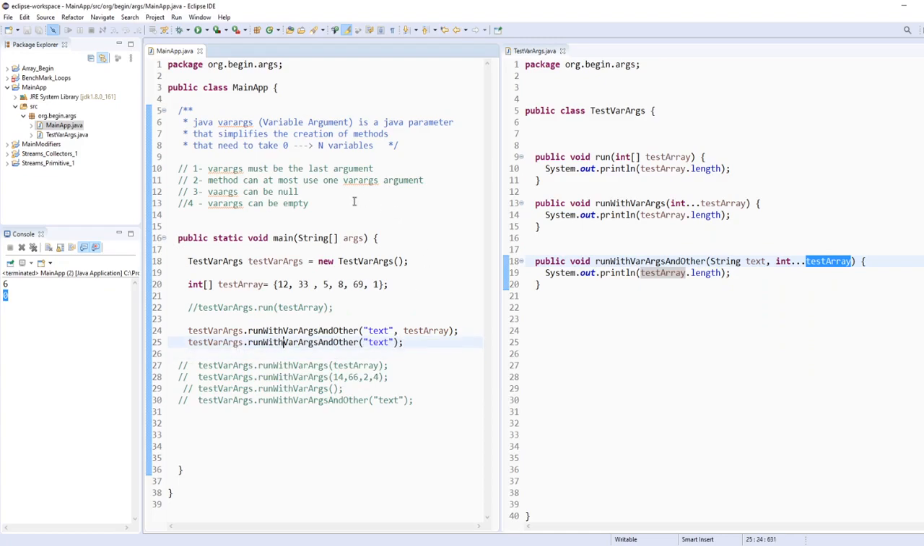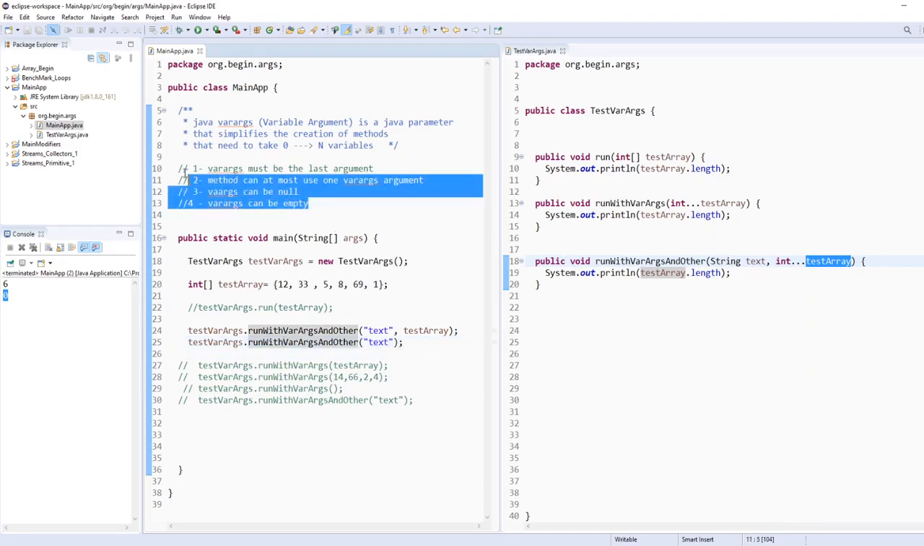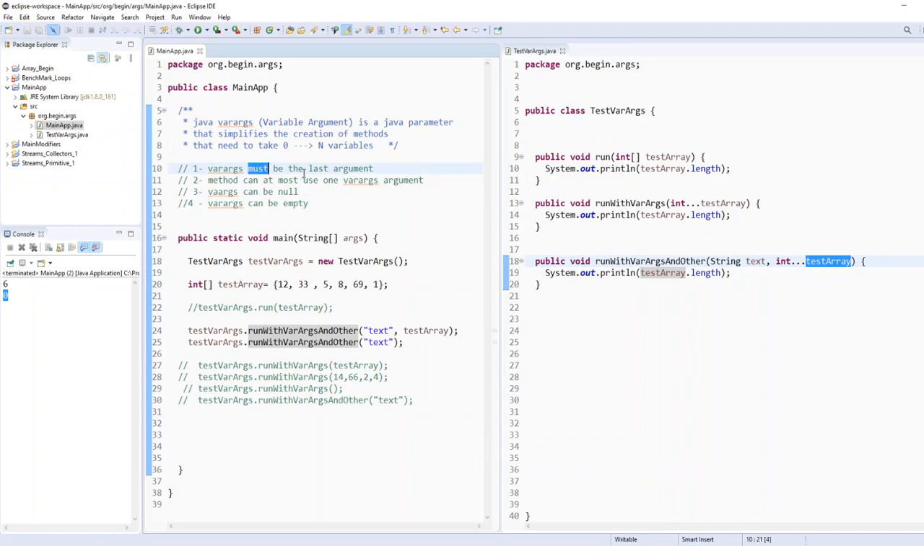So here are some of the rules of var-args. It must be the last argument. A method can at most use one var-args argument, and var-args can be null, and var-args can be empty. So the most important thing that var-args gives is that it creates some flexibility for Java methods.